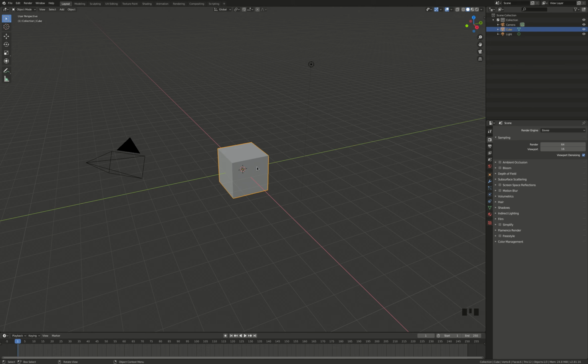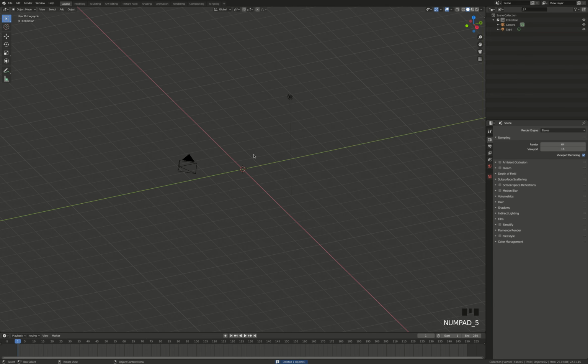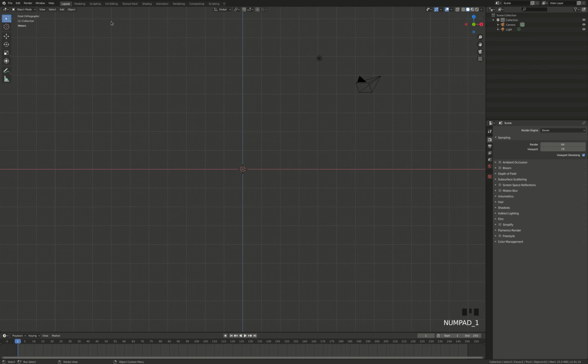So I'm going to start off by deleting my default cube, and I'm going to tap 5 on the number pad and then 1 on the number pad to go into a front orthographic view. 5 makes my view orthographic, meaning no perspective distortion, and 1 on the number pad takes me to a front view, which means, of course, that if I were to start rotating things, for instance, they would only rotate along the y-axis unless I specified on the keyboard, and if I were to move something, it would only move in x and z, for instance.